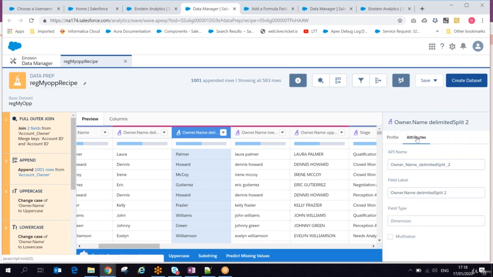If you go to the attributes, okay, what is this column's API name? What is this field label? And what type is this? Okay, that also you can see from here. So these are nothing but the recipe page, where you can create a recipe from a dataset, or you can add a dataset to that.